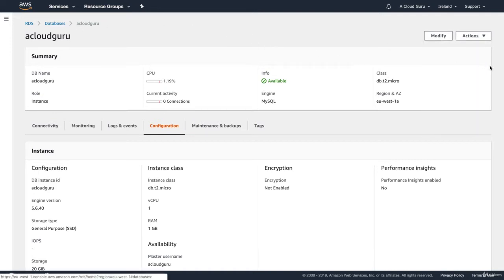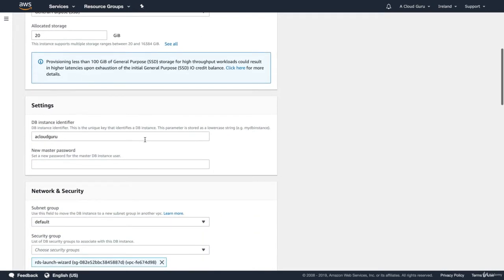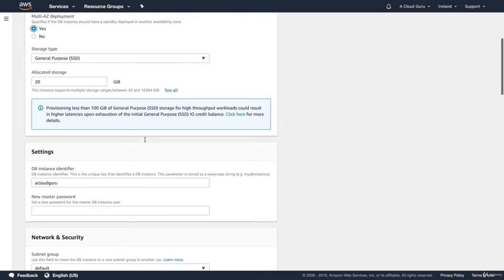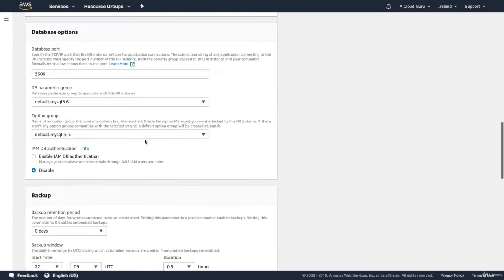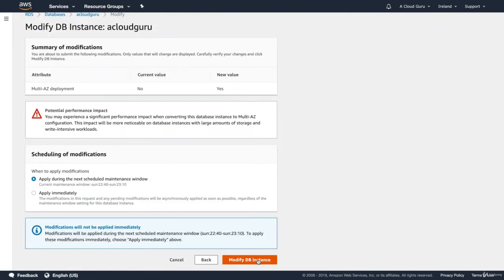So if I just click up onto modify, what we're going to do first of all is turn on multi-AZ. So let's go ahead and hit yes. And this will basically give us multi-availability zones for this database. So that's the only change I'm going to make. I'm going to hit continue. And it says you may experience significant performance impact when converting this database instance to multi-AZ configuration. This impact will be more noticeable on database instances with large amounts of storage and write-intensive workloads.